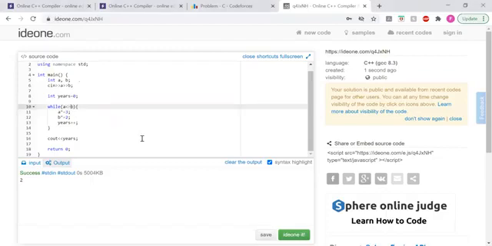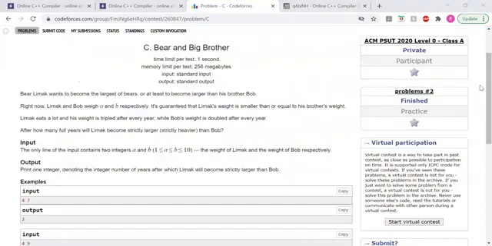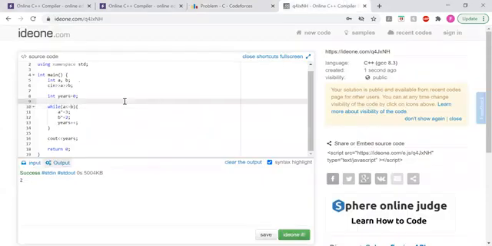Exactly, 100%. Because here, and I kept on repeating it because they stressed it over here as well, Limak has to be strictly heavier than Bob, meaning they cannot be the same weight, and Limak's weight cannot be less than Bob's and cannot be equal to Bob's weight. Meaning, we will only enter the while loop if Limak's weight is less than or equal to B. Excellent. So let's see what the compiler would give us now.